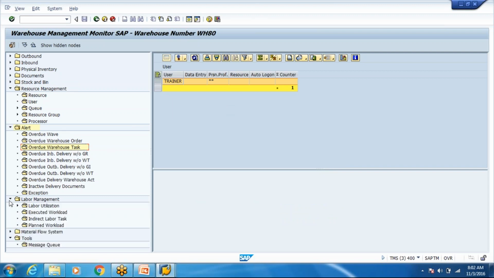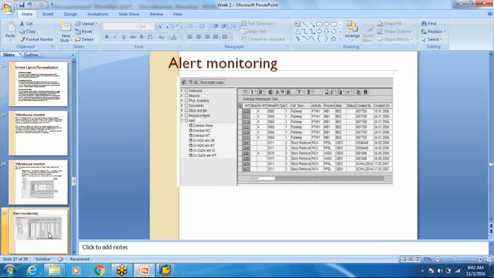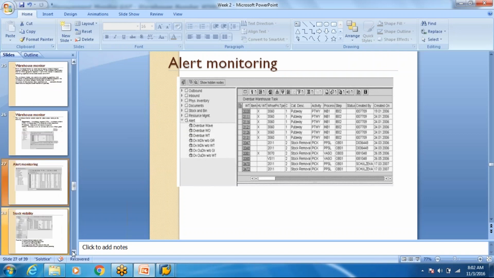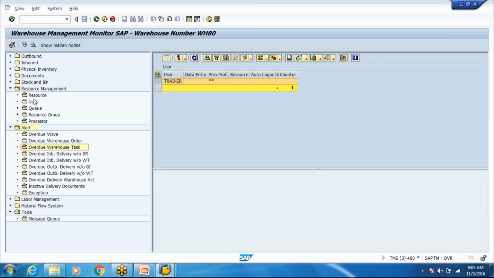There is a separate folder given for labor management. Okay, so just run through these different folders and different transactions. We are going to use them a lot. We also have, as I said, the stock visibility feature. So you can see physical stock, available stock, and stock on resources. You can see which resource is holding what stock.